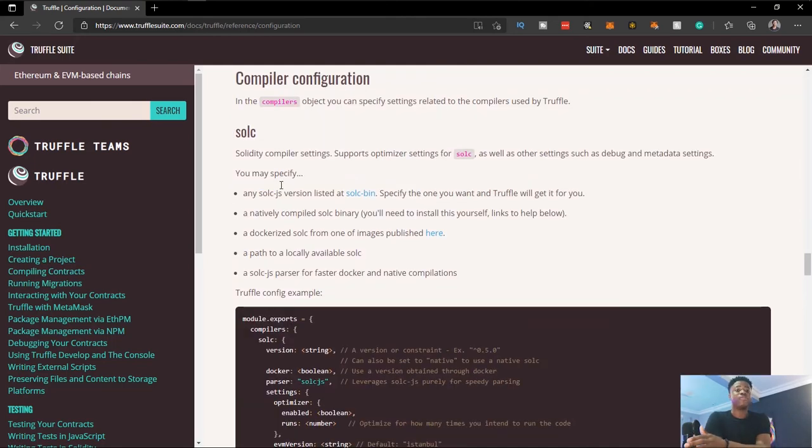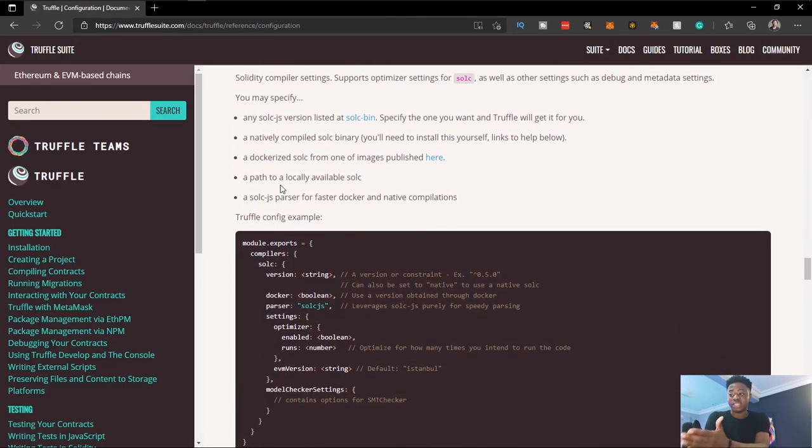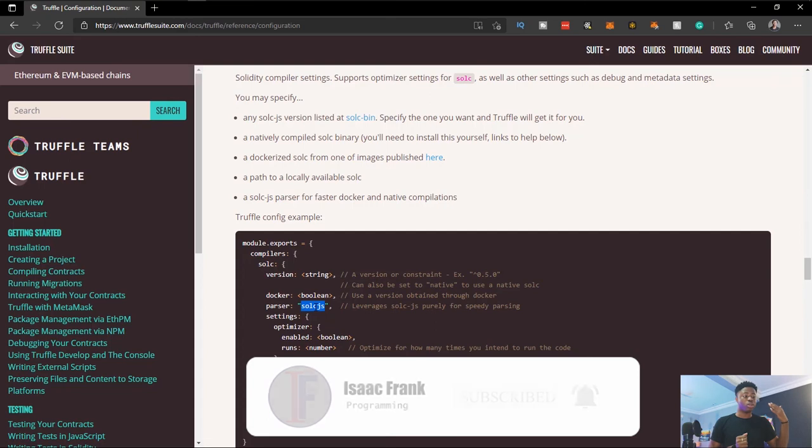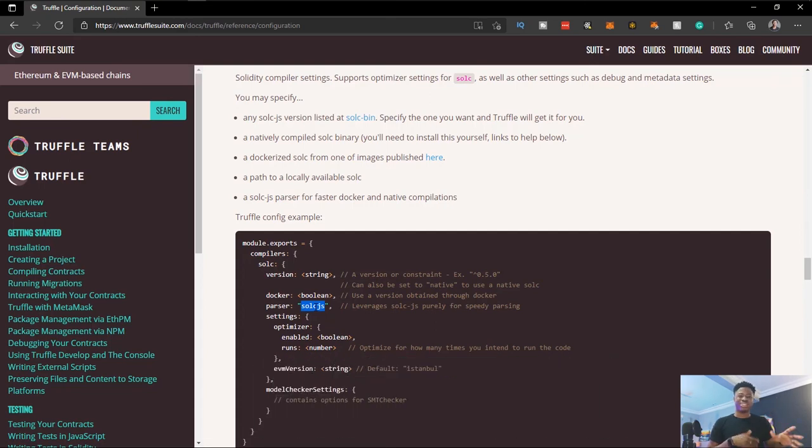So we have the compiler configuration. In the compiler configuration, as you can see here, we can specify the version. We can specify if we need Docker. There is a settings which is where we specify if we want optimizer and how many runs it should run for the optimizer. You can specify the EVM version. The EVM version is the version of the Ethereum network we were willing to fork, maybe the Istanbul, or I think there is London. There are some versions like that, EVM versions we can specify here, and it's try forking that version.